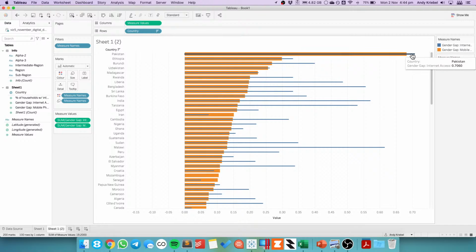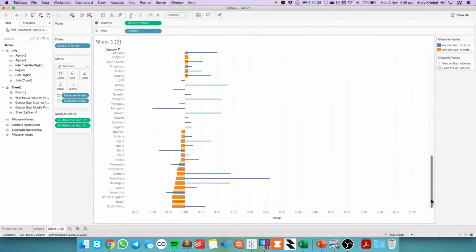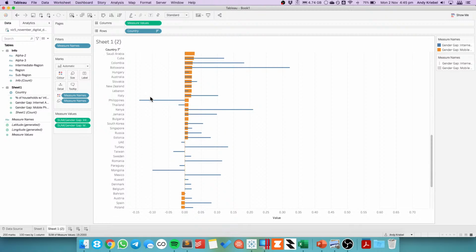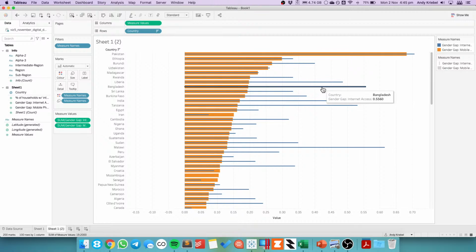So now this allows us to compare internet access versus mobile phone access, and we could see kind of the difference between the 2. Okay, we could see some of them go, so for example in the Philippines, 14% more women than men have internet access, but for mobile phones it's the opposite, or men have more access than women. Okay, so that's one view.